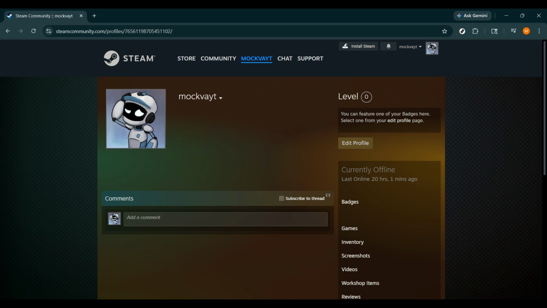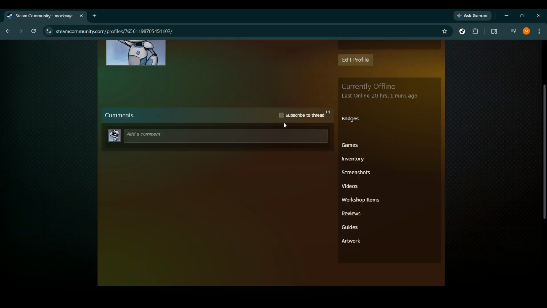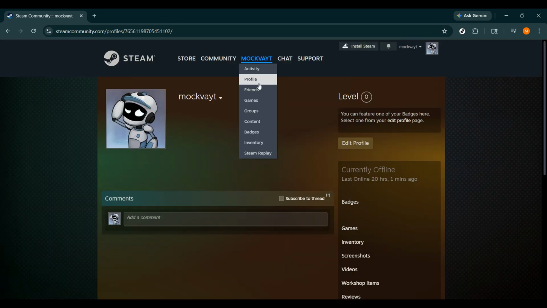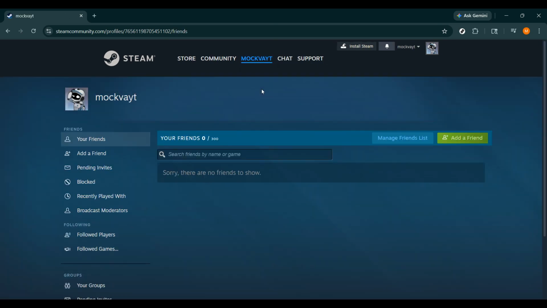Once you're on your profile page, look over to the right side of the screen. You should see a Friends section there. Click Friends to open your Friends area. This is where Steam keeps your friend list and the search options, so if you want to find a specific person, this is the place you need to be.